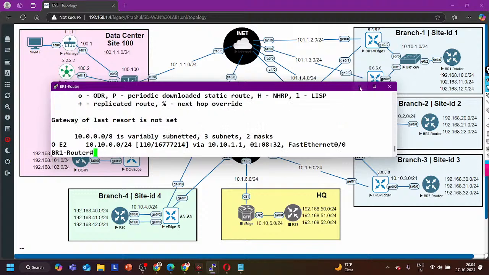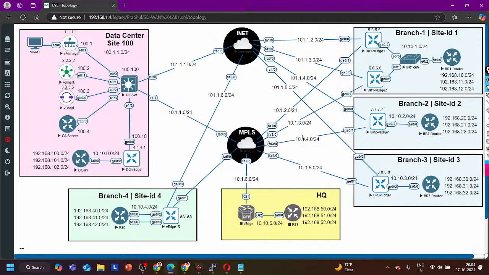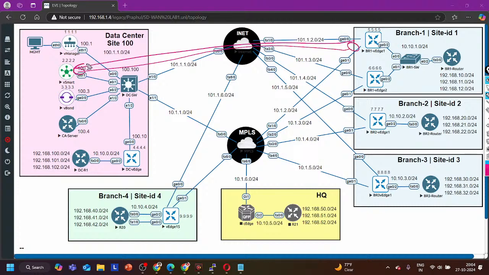But you have to redistribute OMP into OSPF. What did I tell you in the last class? By default, the OSPF protocol is redistributed into OMP, but OMP will not be redistributed into OSPF. So here between vSmart and these WAN edge devices, we have OMP pairing. Here also we have OMP pairing, right? And here also we have OMP pairing, right?